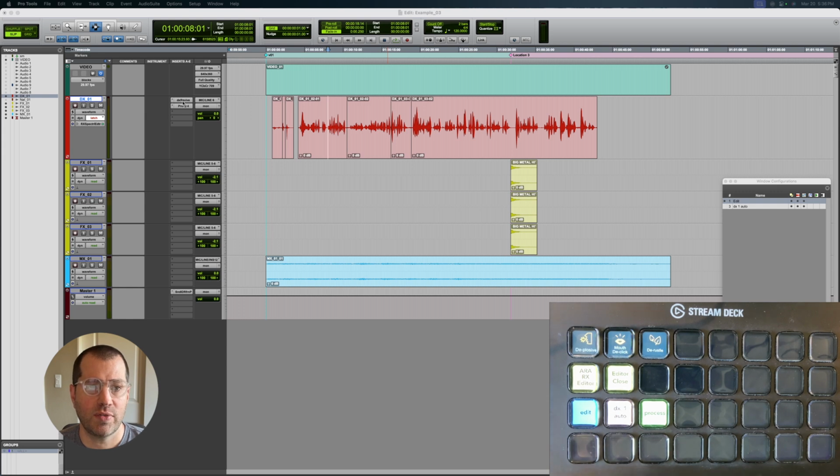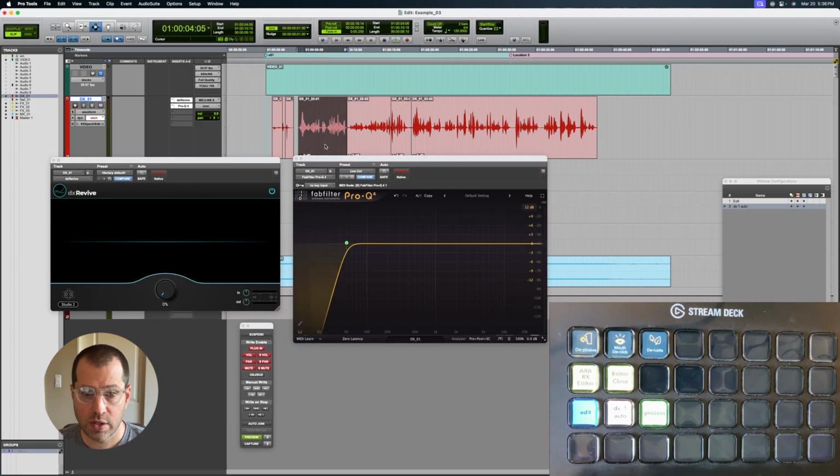So this first button here, this DX1 auto macro, is going to open a window configuration that has all of the plugins here on the dialogue track, in this case, DX Revive and ProQ4. It's also going to bring up the automation window and put the automation mode into preview. So if I press that button, it's going to do all of that, which enables me then to make a different setting here on the plugins.